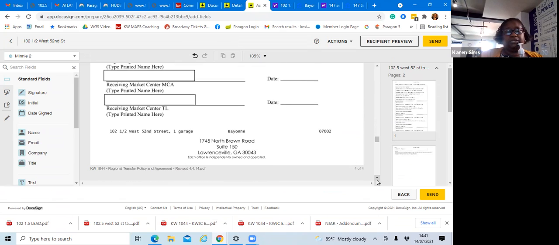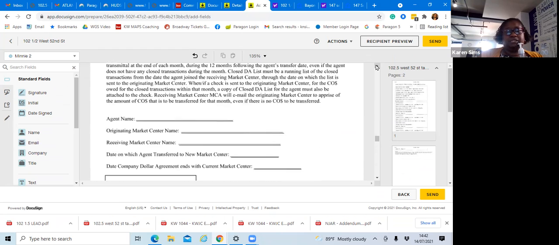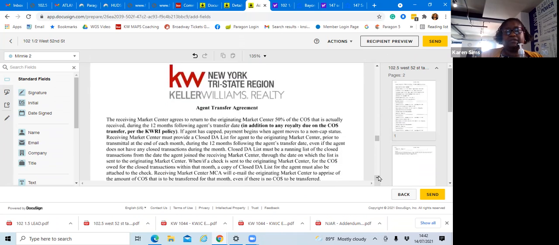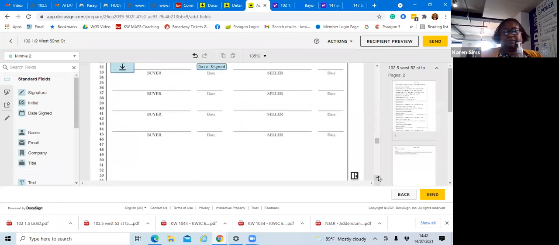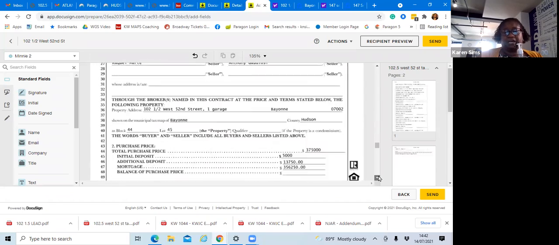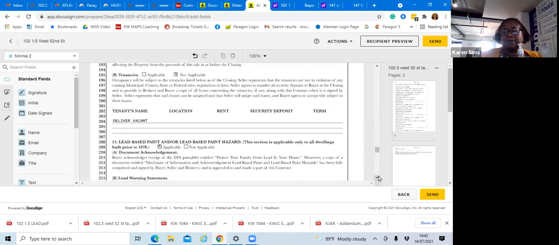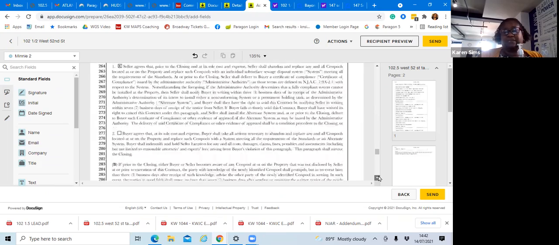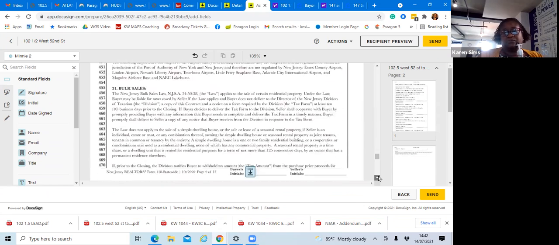All right, you see on this one, it didn't put it there, so you want to put it there. Well, actually, I don't even need that one. That's an agent transfer agreement. I don't even need that. All right, they put it there where it needs to be. The contract came out. You see the initials at the bottom? Even the initials came. I know I'm going fast, but you see by your initials, it automatically put them. I'm just making sure that all the fields where it was supposed to be put, that the actual blue is coming up.